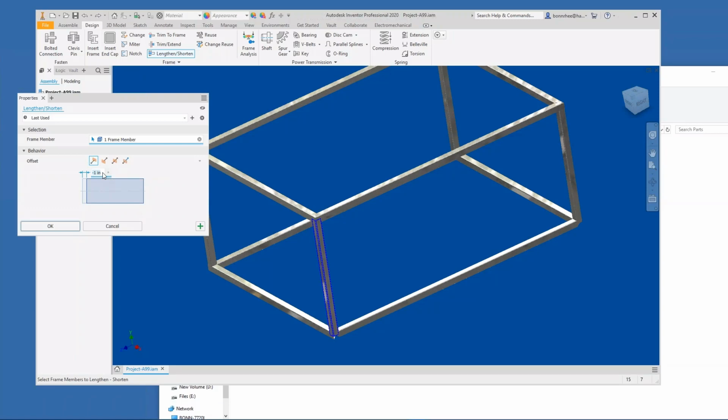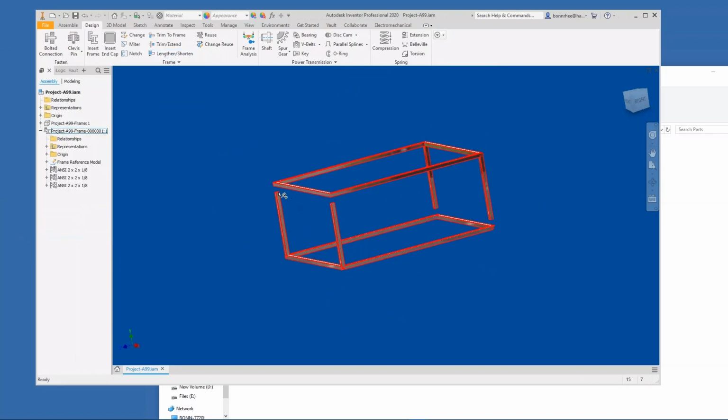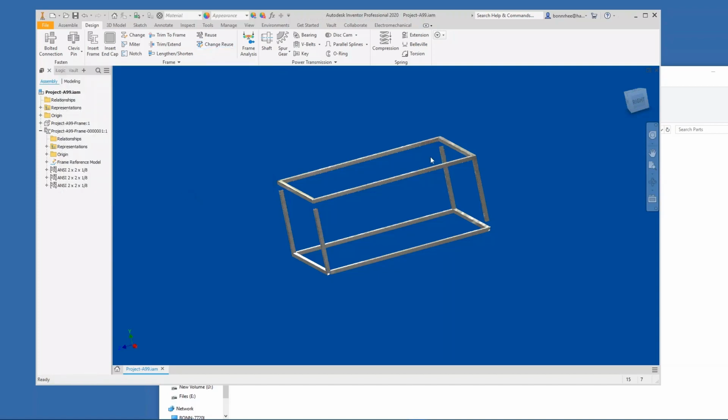You can flip it. Let's cut it. Let's say minus 4 inches. All right, you can see these two are in the right direction, but these two are not. So again, we'll have to use change reuse for these. Okay, and you can also use the reverse member, and that should fix it as well.